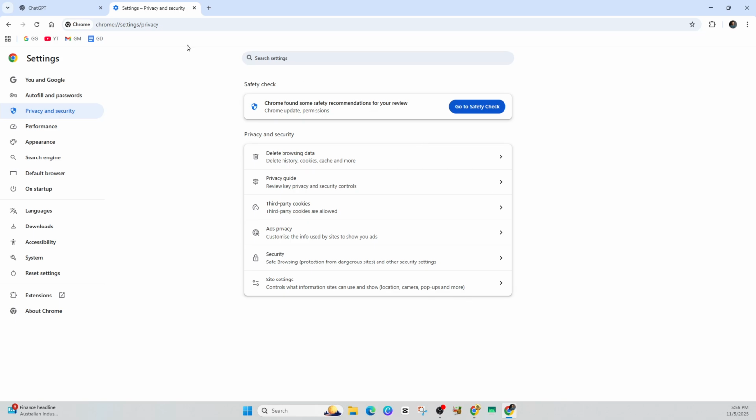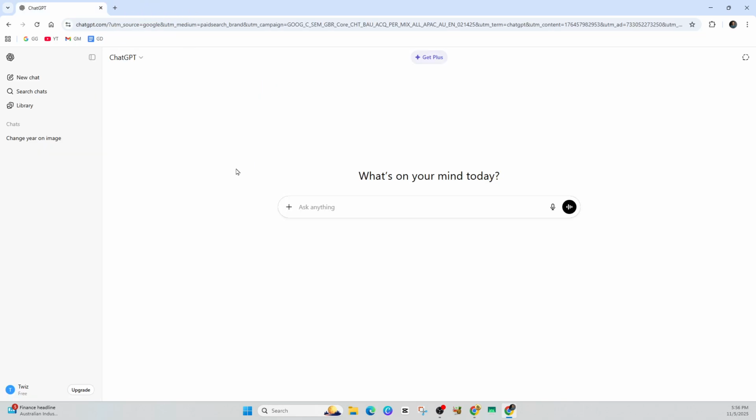Now what we can also do is try using ChatGPT on a different browser. So I'm using Google Chrome. I can go ahead and use Microsoft Edge to see if it is a browser related issue.